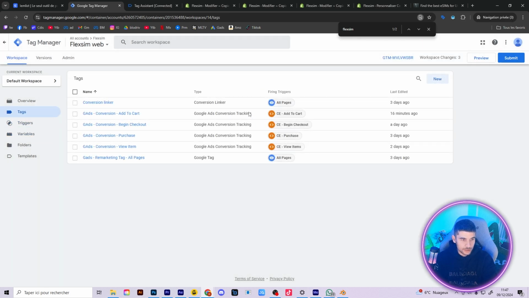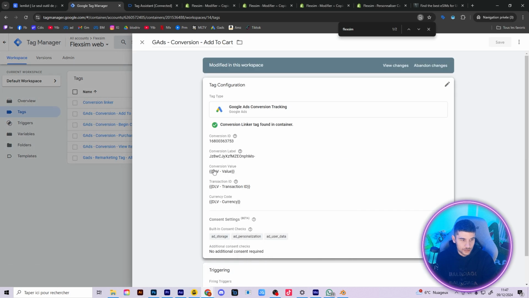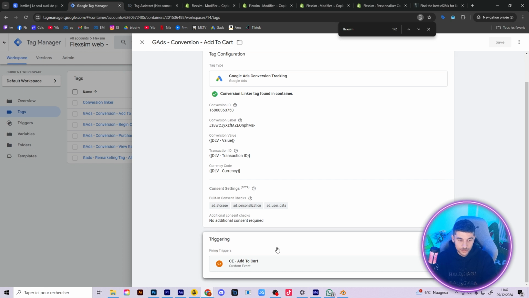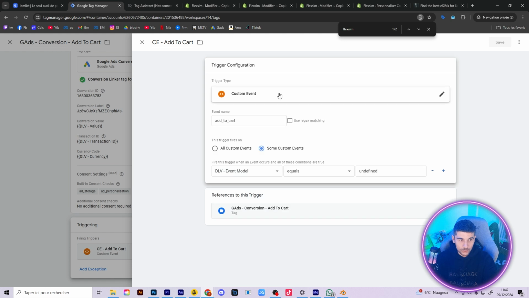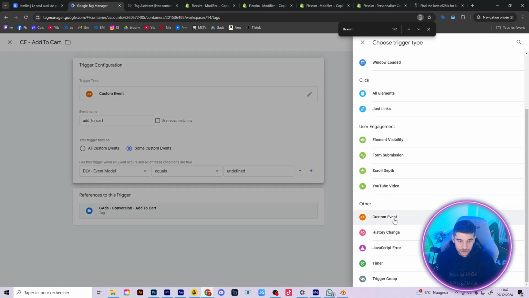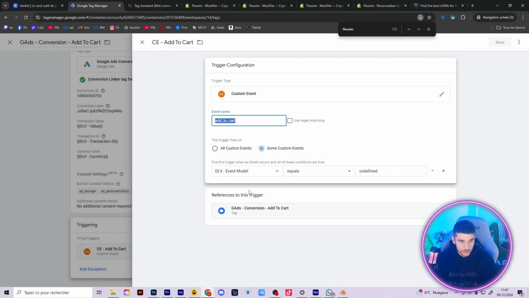So you go back to tags and you just add here conversion, transaction, and currency code. Okay, that's cool. But one thing is missing, which is the trigger of the event. I define the name of each event in the Shopify code. So all you have to do is simply say that when a custom event happens, then you will trigger this tag. The names need to be respected because those names are code that I defined in Shopify too.